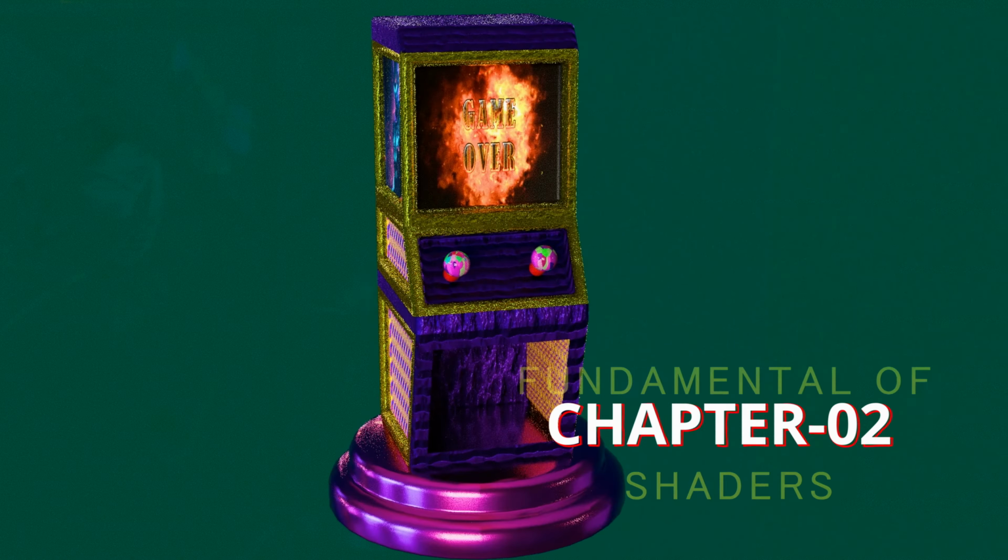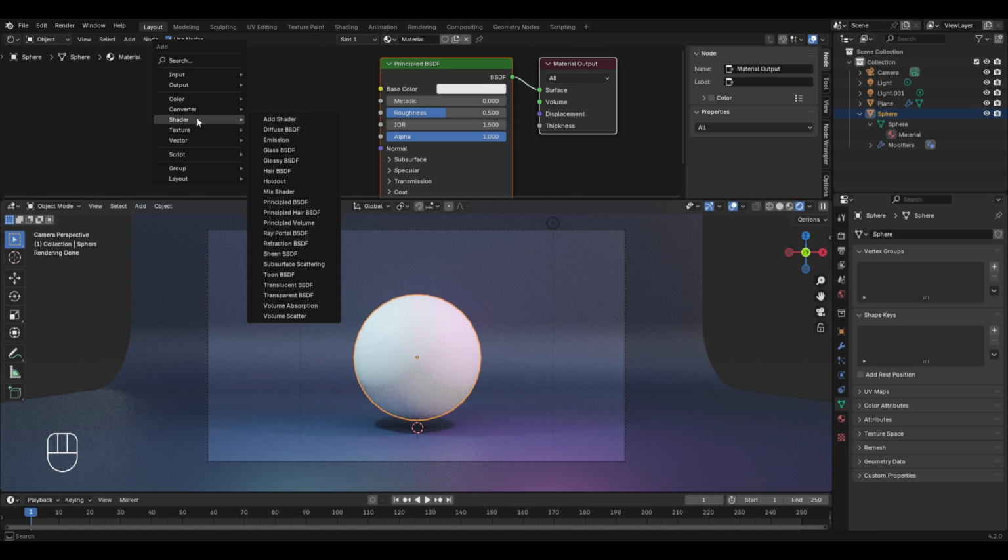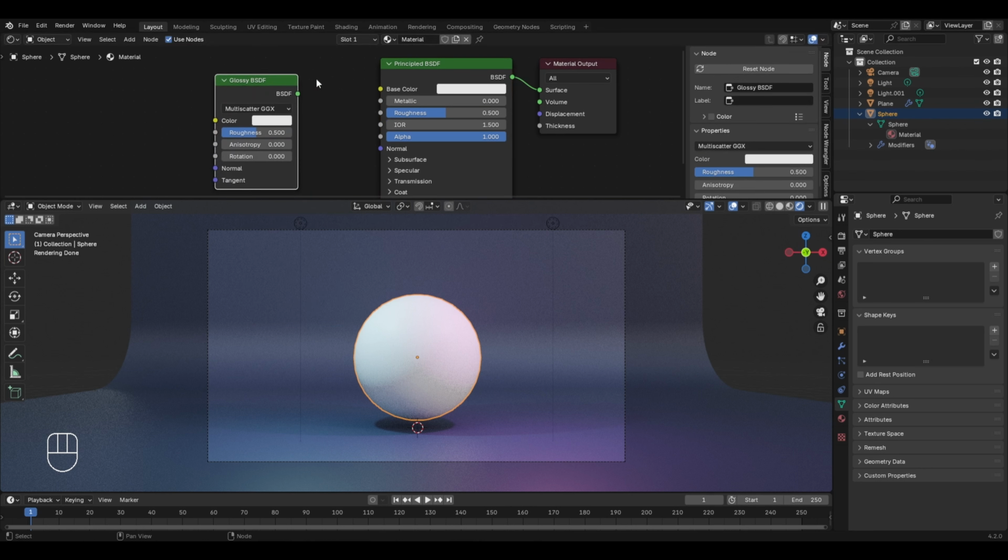So in the shader editor, first of all, click on this cross icon to remove the brushed aluminium material from the UV sphere. Now click on the New button to create a new material, and to add the Glossy BSDF node, press Shift plus A in the shader editor, then go to the Shader category and select the Glossy BSDF. Now left click to place it over here, and right now it is not connected to the Material Output, and as a result it's not yet applied to the UV sphere.